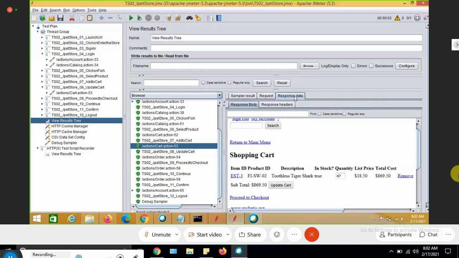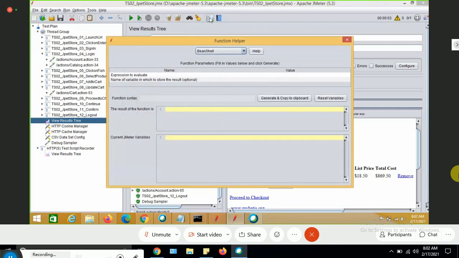So like this, you can use the function helper dialog box. You can use the functions based on your requirements.